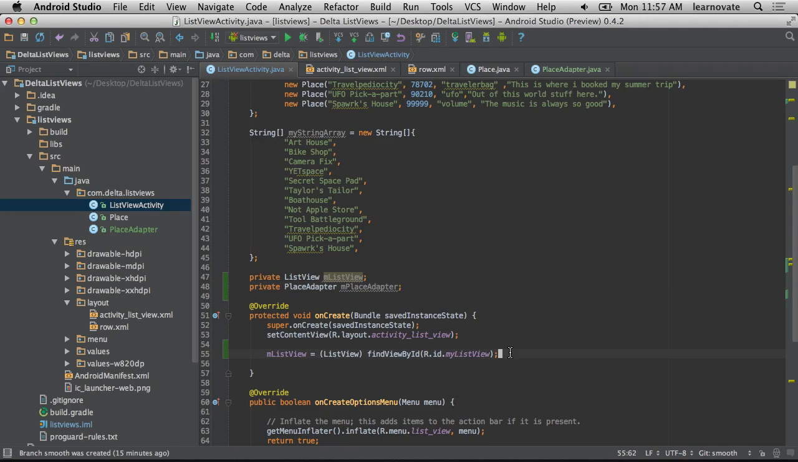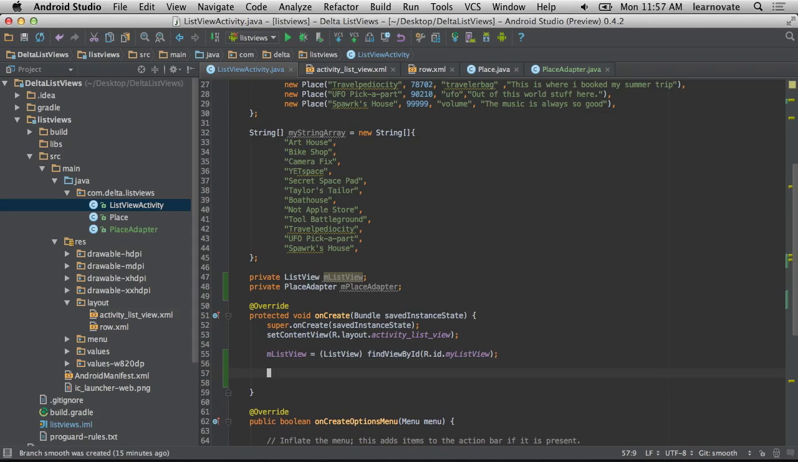There's another thing that the holder pattern also prevents us from doing, which is if we had a list view of 1,000 objects, you really don't want to allocate 1,000 view rows. So it's not just about the speed and fluidity. It's also about the size of what you're doing.